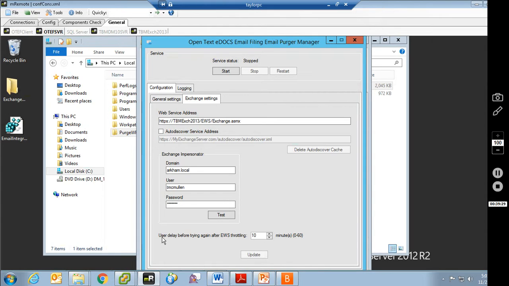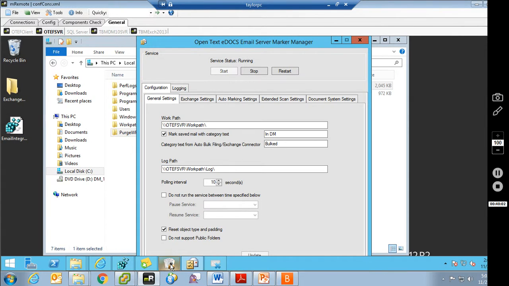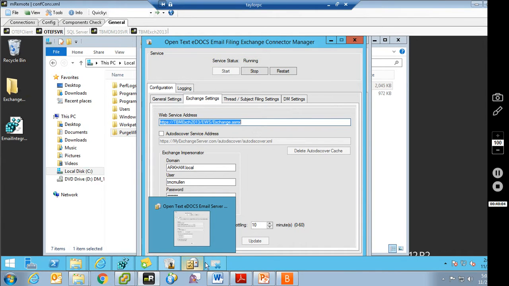Update, and I forgot to mention this, and this exists on the Exchange connector and the server marker manager: use delay before trying again after EWS throttling. If you get a throttling error from the Exchange connector, basically saying you've made too many calls in too short a period of time, you have to wait. You'll tell it, okay, the Exchange connector already said we're getting shut off for throttling errors. Don't try communicating again for 10 minutes, 20 minutes, however long you have it set for. That'll keep the log from filling up with a bunch of error messages that say your connection account has hit its throttling limit.